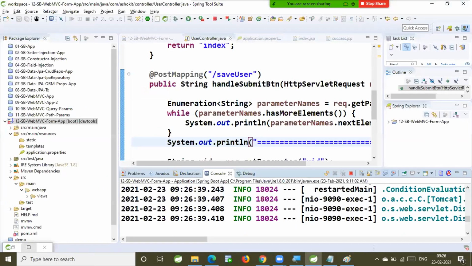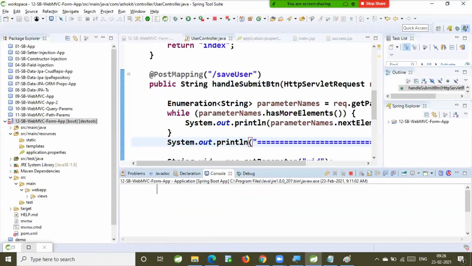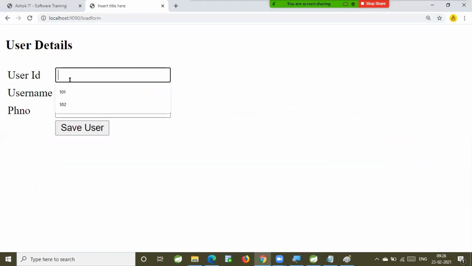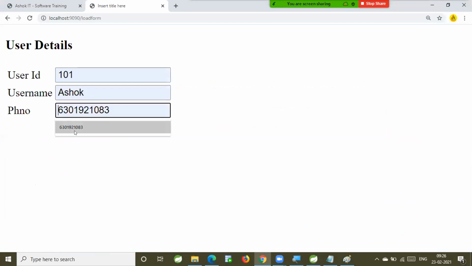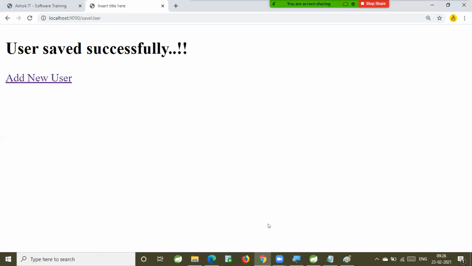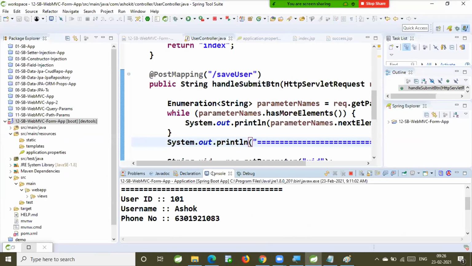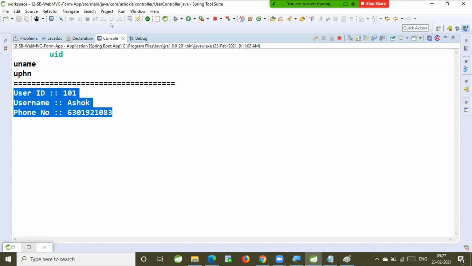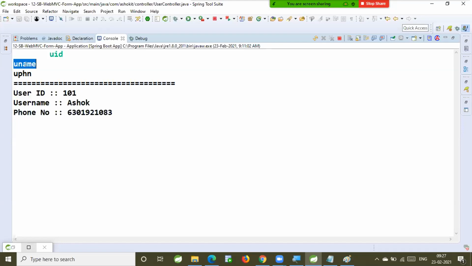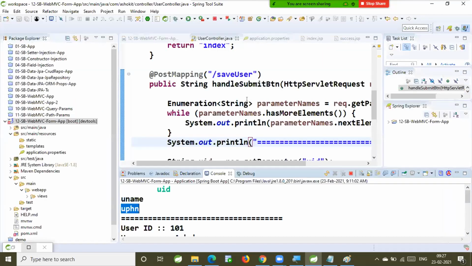Add new user, submit this form. Click on save user. So currently user ID, username, user phone. These three values are available in request parameters. Those three values we are able to capture. UID is one parameter, uname is one parameter, uphone number is one parameter. These three values are coming in the request object.